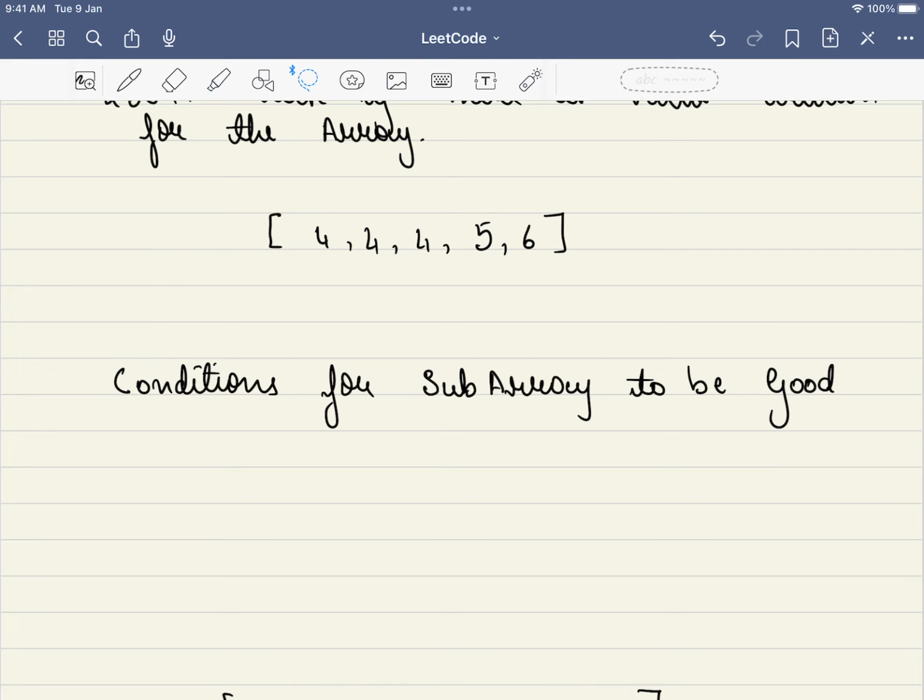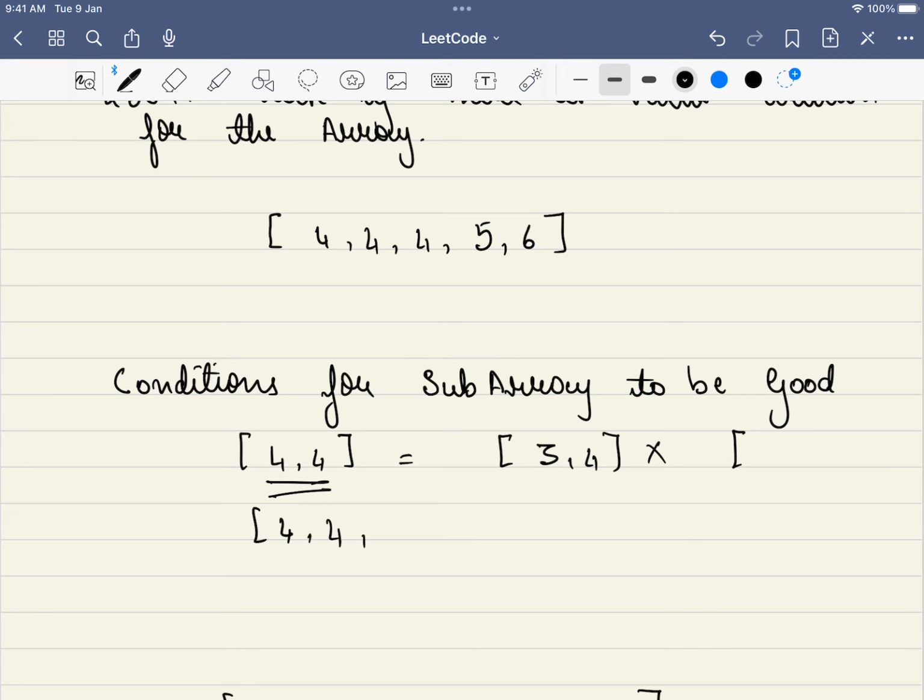There are three conditions. The first condition: a subarray is considered to be good if it is of size 2 and both of the elements are equal. For example, this is considered to be a good array, but this is not a good array, right? Or any array where the elements are not equal is considered not a good array. Now, there is a second condition. The second condition is there can be three elements also, but all the three elements have to be same, right? So this will also be considered as a good subarray.